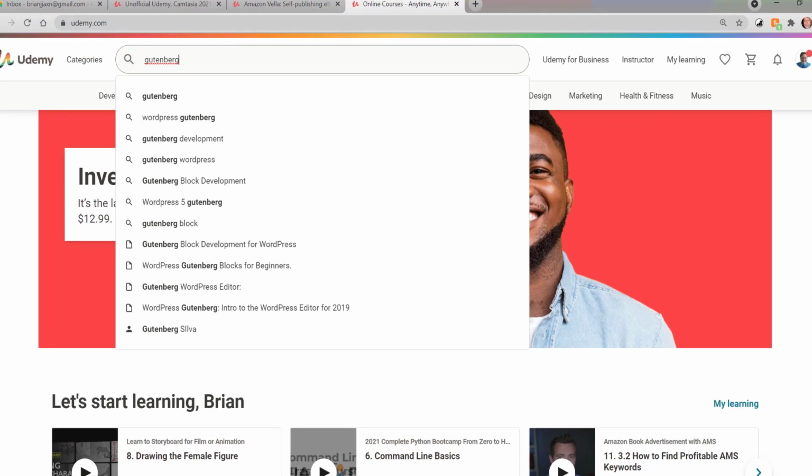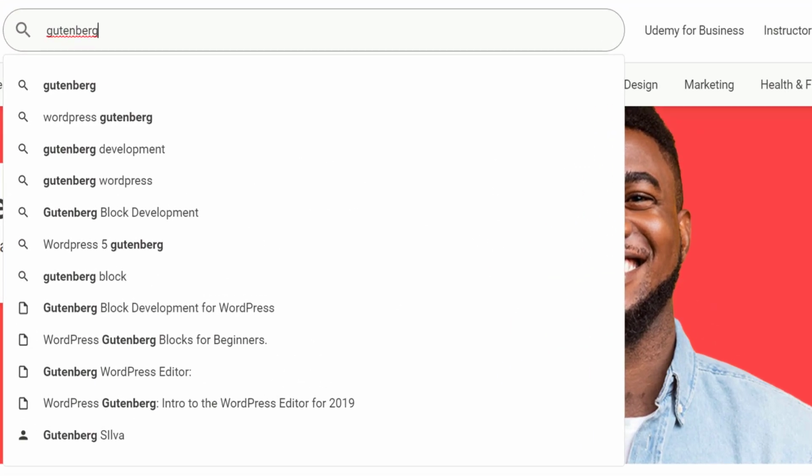Now let's take a look at that. Here I type in the word Gutenberg without pressing enter, and I get these search string completions. And look at the neat strings that I got. Gutenberg development. Development pops up several times. WordPress 5, Gutenberg. Gutenberg and WordPress. Gutenberg block. So block is a good keyword to enter.